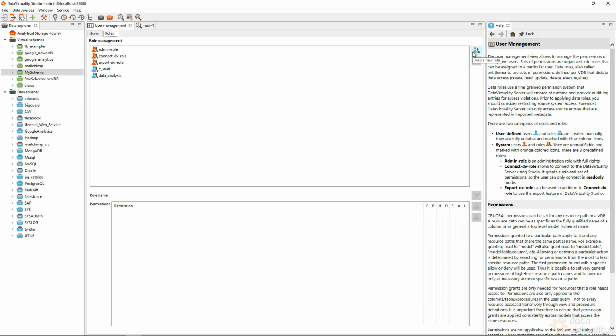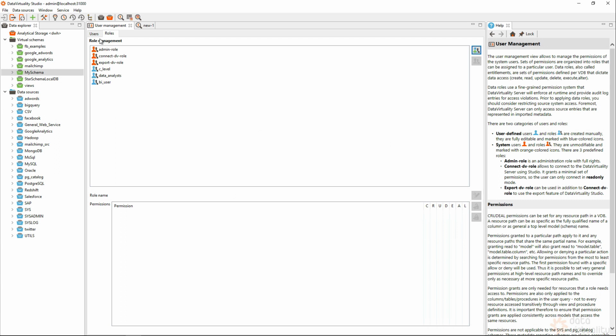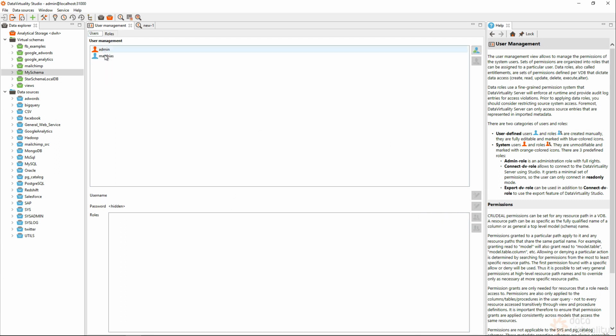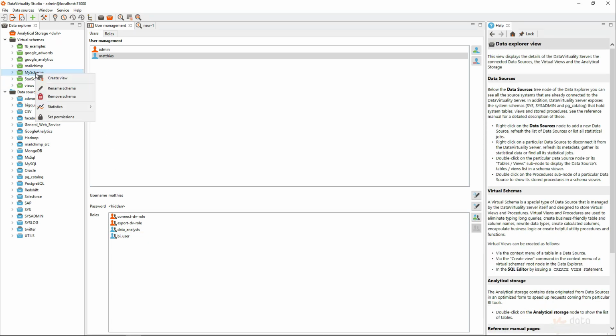So let's create a role here, and let's call this the BI user role. And now in order to assign this role to my newly created user, I can just say add a new role here, and it will be the BI user role. And in order to assign some rights to a role, I can go on a schema, for example, and I can say set permissions here.